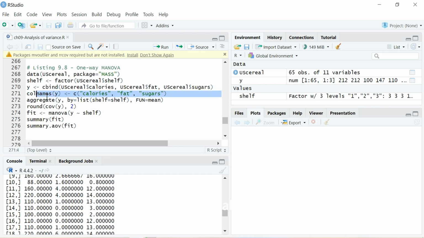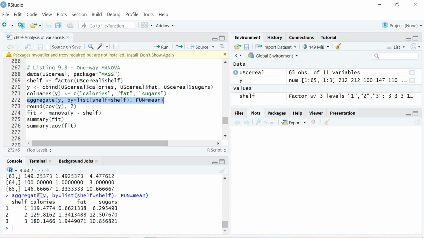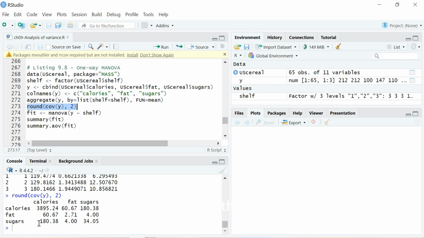Before we do analysis of variance, we can aggregate the data set with respect to the values of shelf, showing the mean values for calorie, fat, sugar for different groups of shelf. You can see they are quite different with respect to different shelf numbers. We can also show the covariance of these 3 dependent variables. Next we can use the function manova, with Y on the left side of the tilde symbol and shelf on the right side.